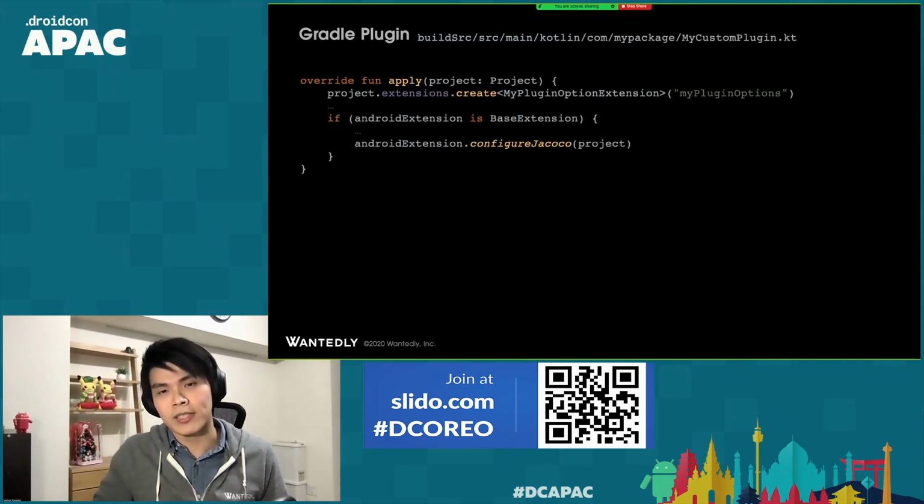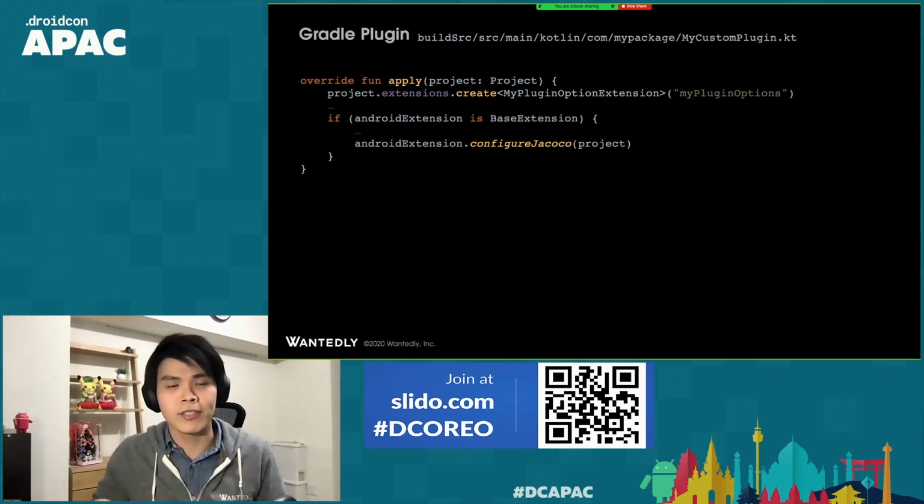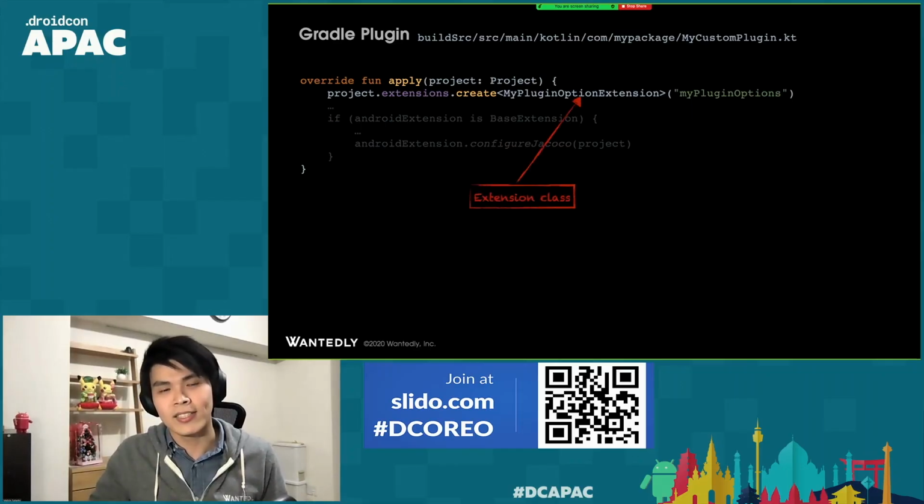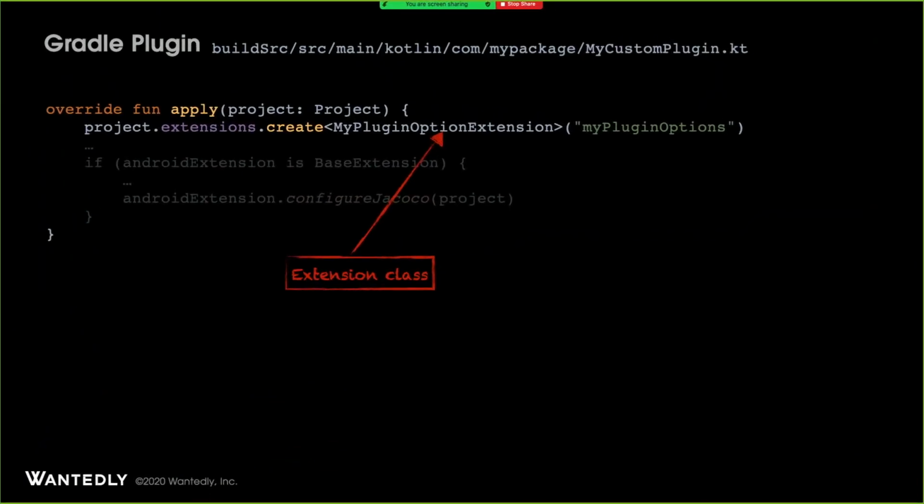Before we are able to use a custom extension, we first need to register the extension using project.extensions.create, and then pass in the extension class as the generic type argument to that function. I will show you the content of this class in a bit. Then I will also pass in my plugin options as the extension block name. So this extension block name will be the block that you will use in your build.gradle files.